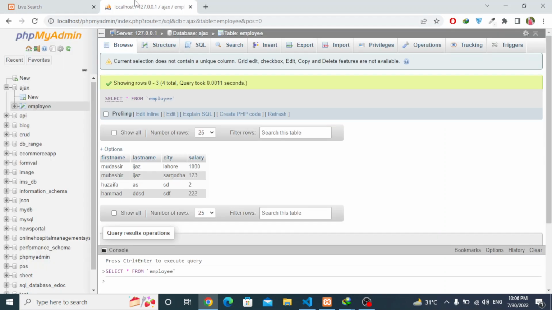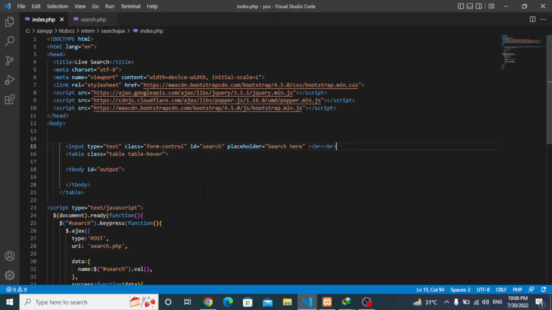First of all, you must have some data in your database. I created a database with the name Ajax, and my table name is employee, with some data in it. Write some data in your database, and now go to my VS Code. Here is the body tag, and in the body tag I have created an input for the search, and I give it the ID search.